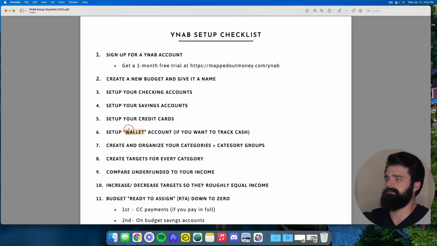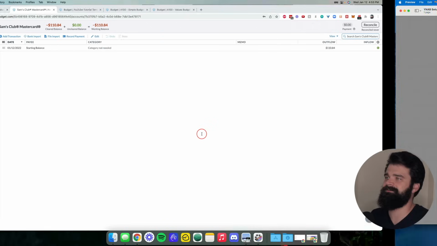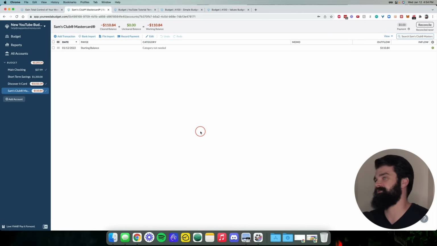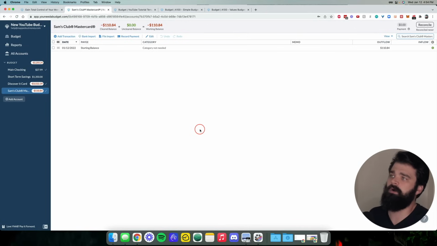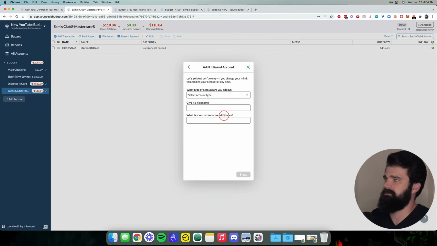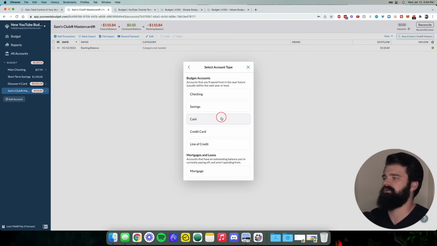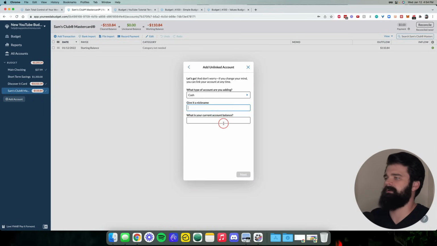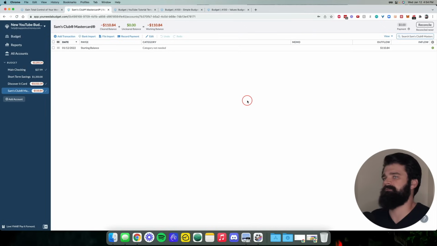Next on our list is going to be to set up a wallet, which again, no surprise, I'm going to recommend you consider not doing this, but I do have it on the list because some people do use a whole lot of cash. This is especially true for folks living abroad. If that's you, you'd want to add in a new account. It definitely has to be unlinked because you can't link to your wallet. You would choose cash and then set it up and put whatever your current amount of cash is that you have right now. Again, I'm not going to do this for the purposes of this video.